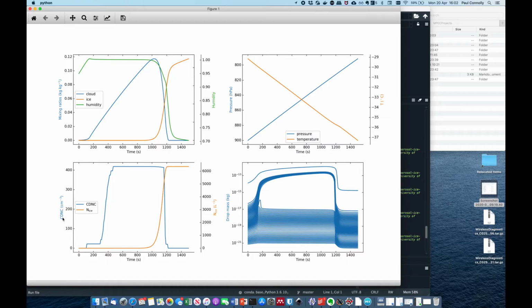And here we have the cloud droplet number concentration, which goes up. And then when we start to get the ice, it drops down. We have the ice here, which goes up to a maximum. So that's 6,000 per litre, whereas drops we have 4,000 per cubic centimetre, so plenty more drops than ice crystals. And this final plot here are the drop masses. So what we can see is some of the drops grow to large mass and then evaporate. Some of them don't grow at all, so the smaller ones tend not to grow very much.